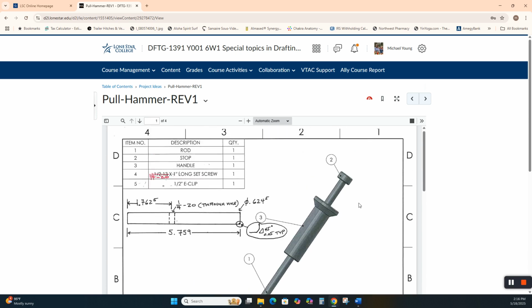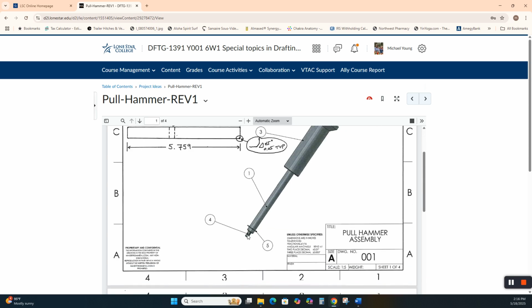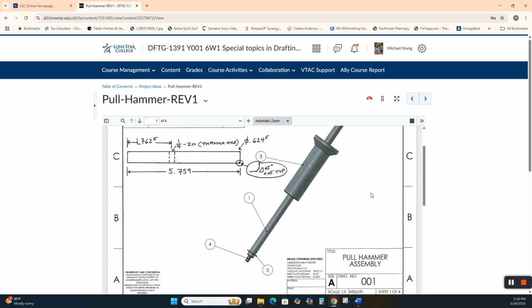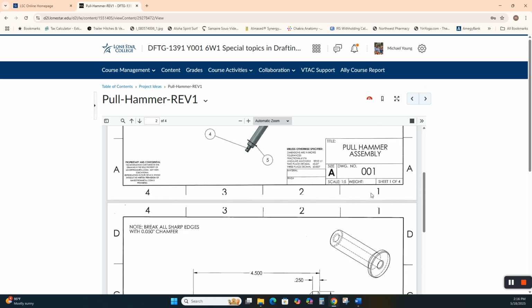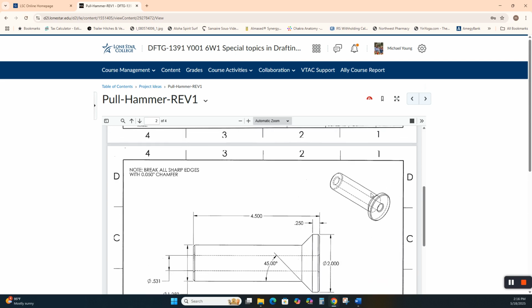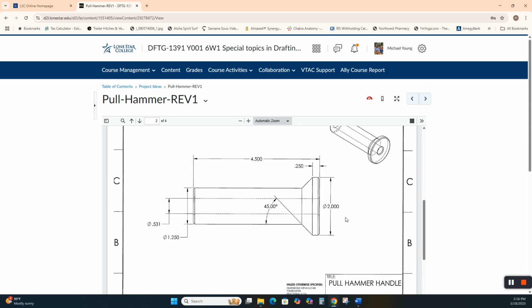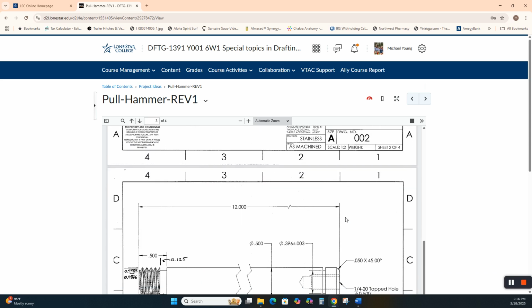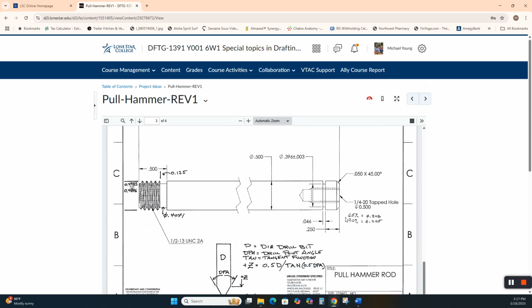It's got 1, 2, 3, 4, 5 parts. So you should have no problem drawing this up in either Inventor or SolidWorks. It's pretty simple. Everything is round, symmetrical.